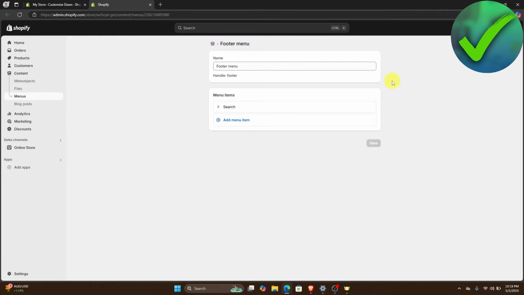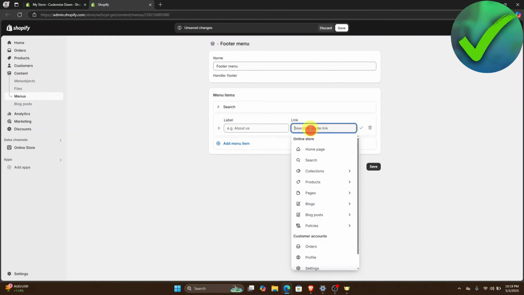So what we want to do here is that you will see, of course, the name of the footer. So it is currently named footer menu. So if you want to change it, you can also do that. Now on the menu items, this is where we can add the policies. So just click add menu item right here. And then on this part, just click this.